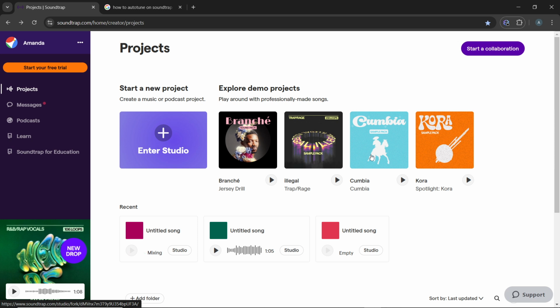The first step is to open your browser and visit soundtrap.com. Then log in with your credentials, which could be email, Google, or Apple. And that's going to walk you right into the homepage.